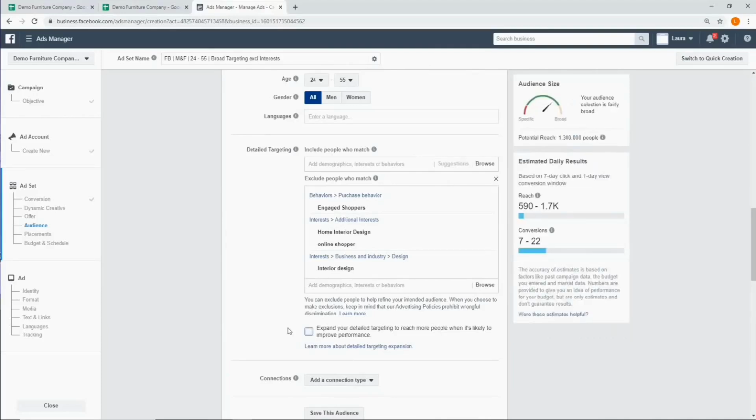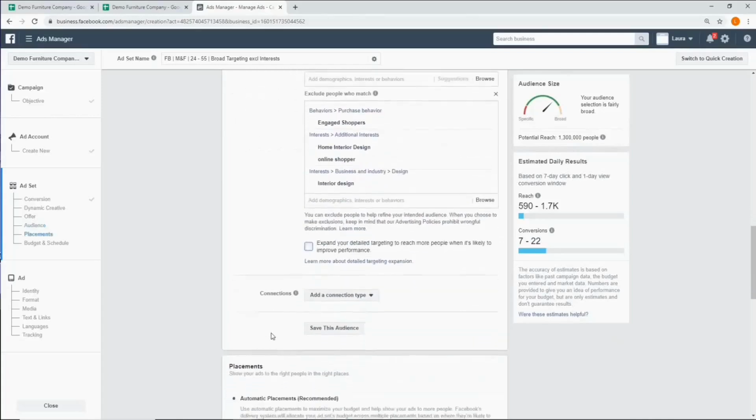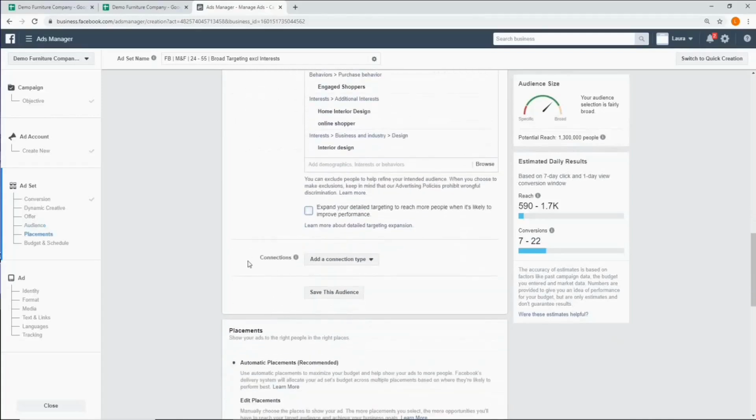The potential reach doesn't change. We're not going to be adding a connection type, but if we were targeting our page followers or friends of page followers, or we wanted to exclude our page followers, then this is where we would do that. And now we can save this audience.